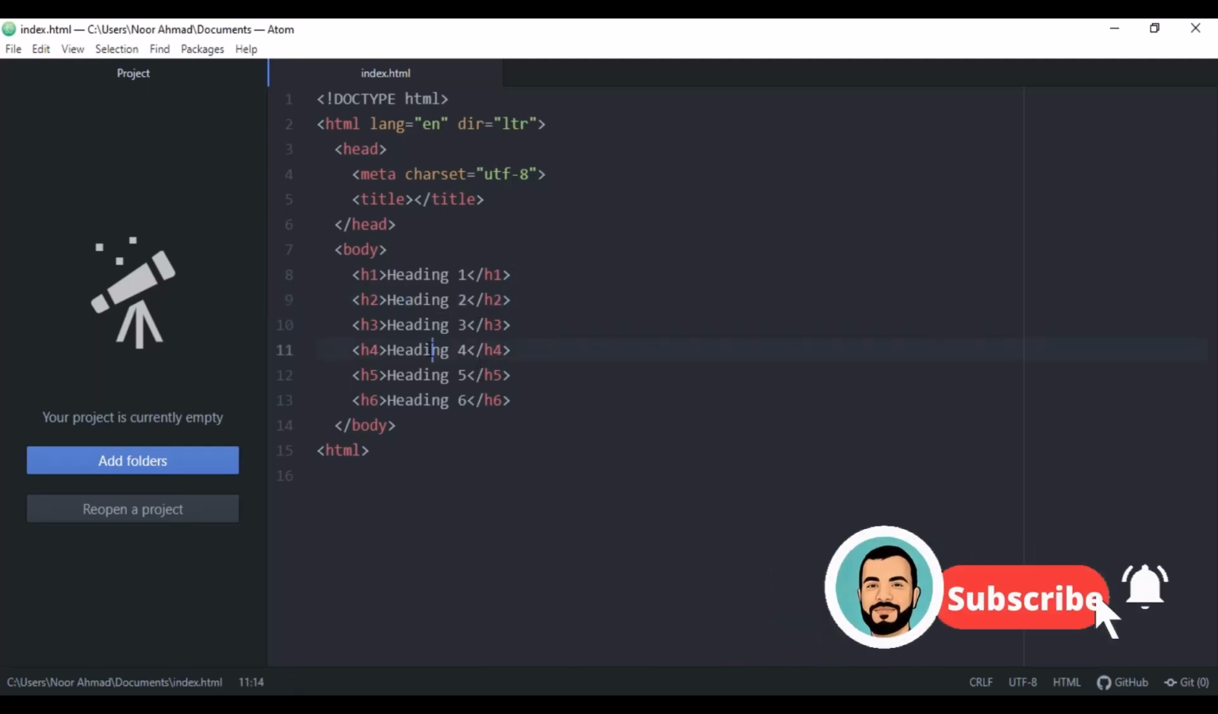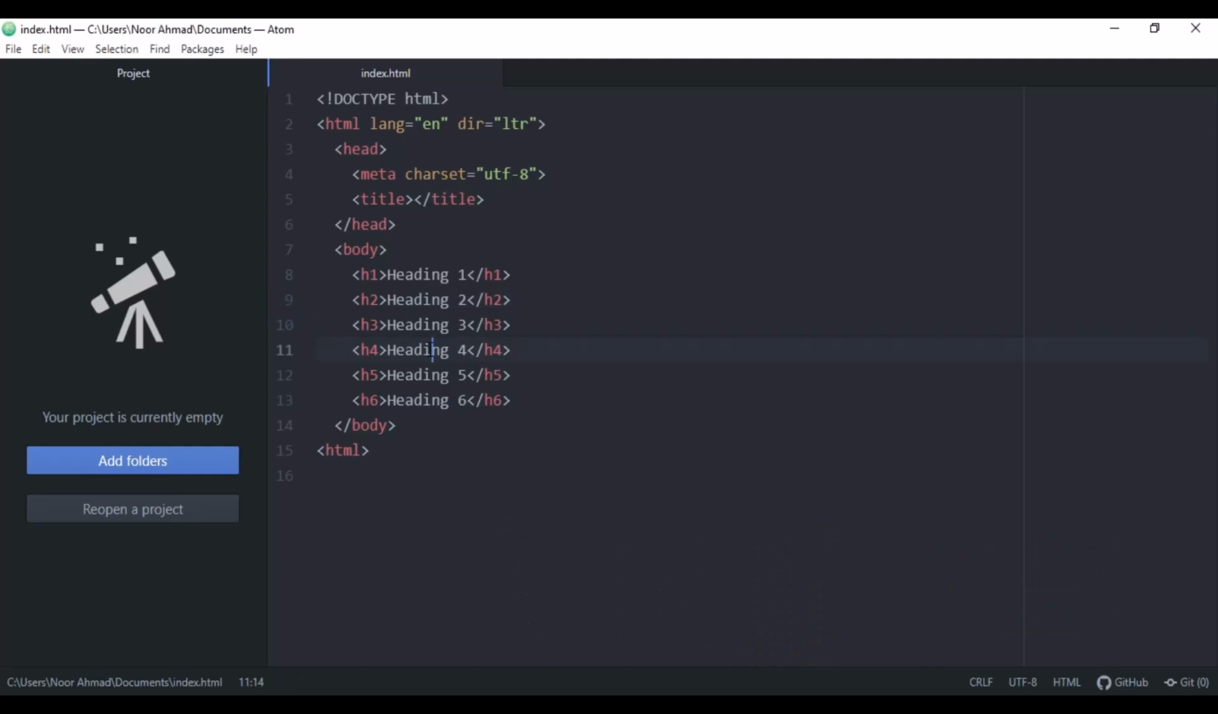Remember, use HTML headings for headings only. Don't use headings to make text bigger or bold. Each HTML heading has a default size. However, you can specify the size for any heading with the style attribute using the CSS font property.